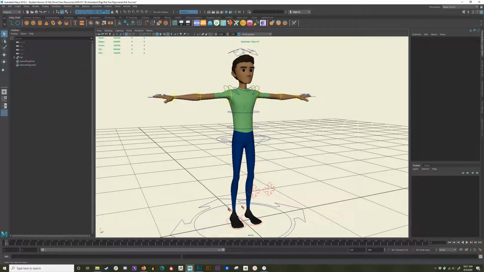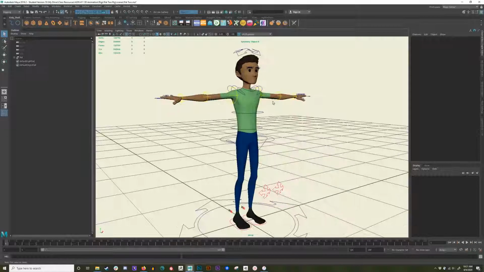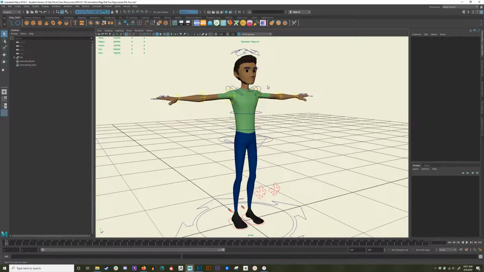Hey guys, there's been a few requests for a quick tutorial on how to attach new objects to a character as well as skin new objects to a character. The difference being that when you attach or parent constrain an object to the character, it's never going to change shape. So as you're customizing your character, keep that in mind.